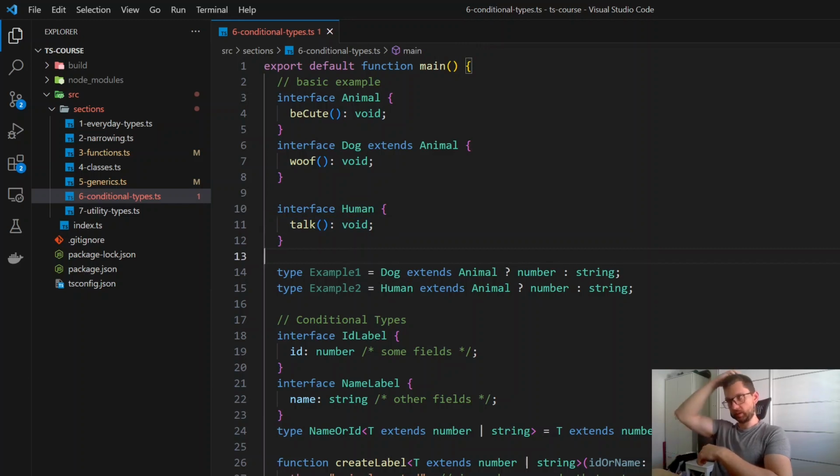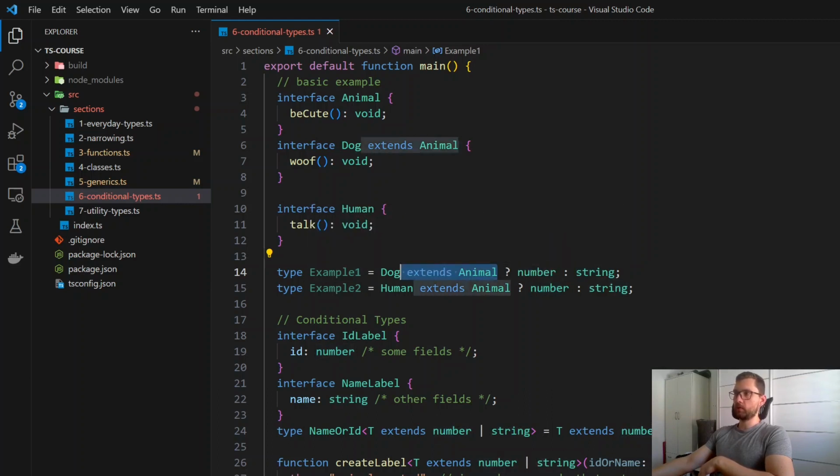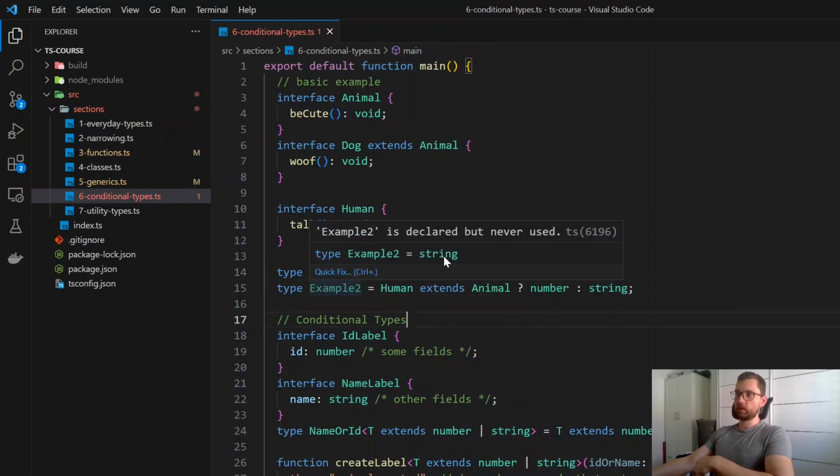So for example, let's say at example 1, if Dog extends Animal, we return a number type, otherwise we return a string type. So does Dog extend Animal? Yes. So what we're going to get here, let's see. Example1 is going to be a number, because this condition is true. Now, does Human extend Animal? In our case, it doesn't. So what is going to be returned? It's going to be a string. So now Example2 is going to be a string type.